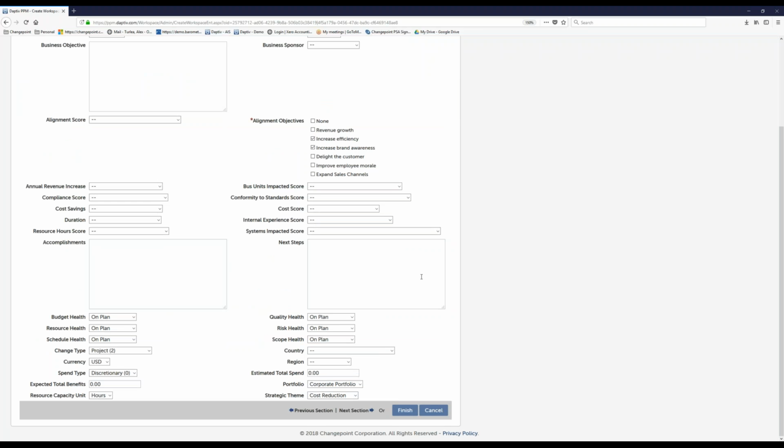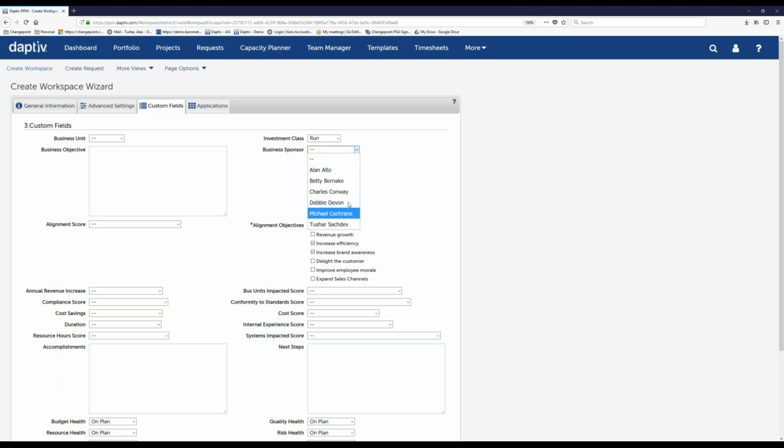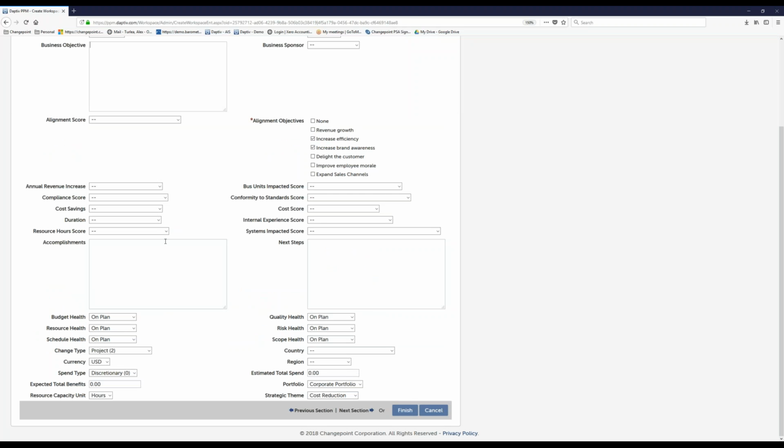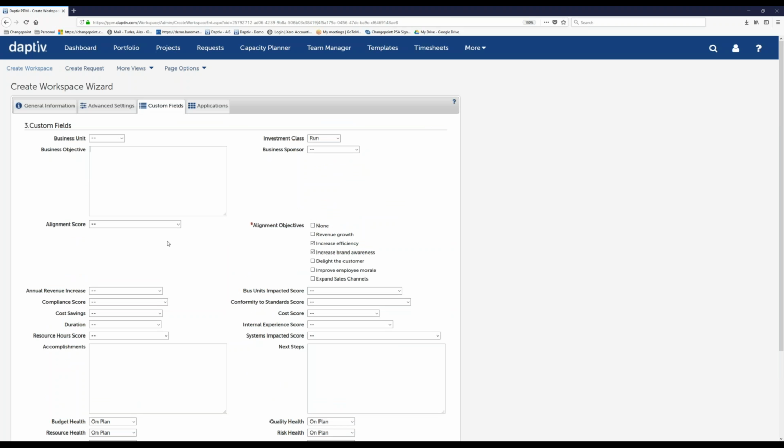Everything else is optional. I'm not going to fill those out, but you can see we can have drop-down menus. We can have free text fields. All kinds. There's really no limitations, and you can really customize these templates.